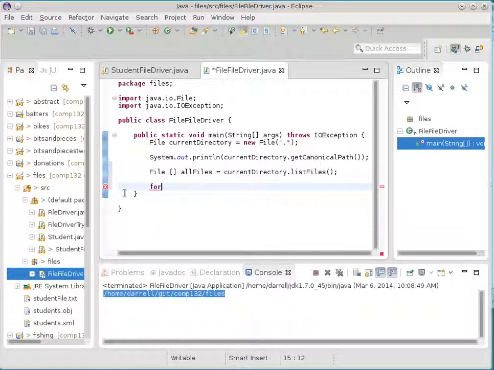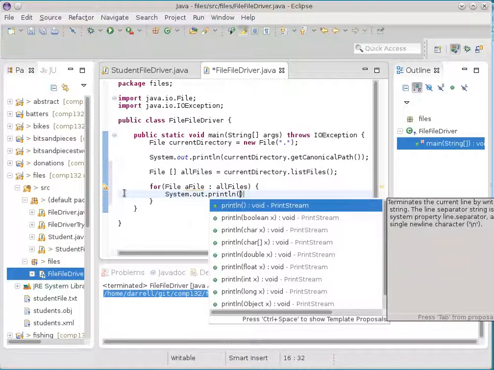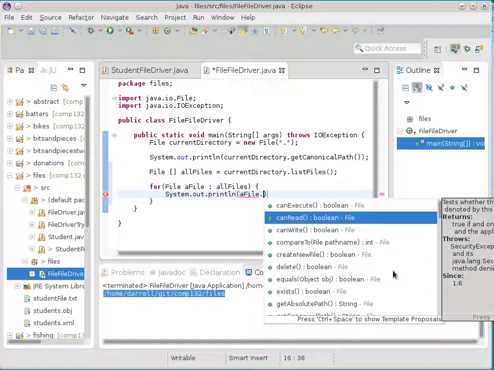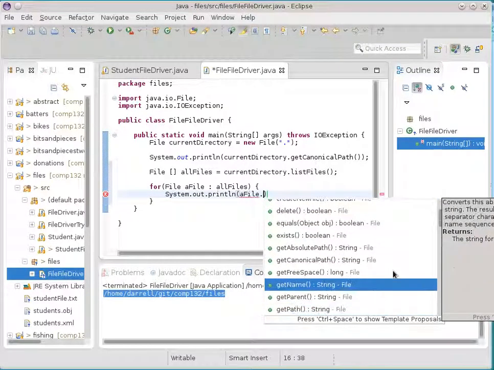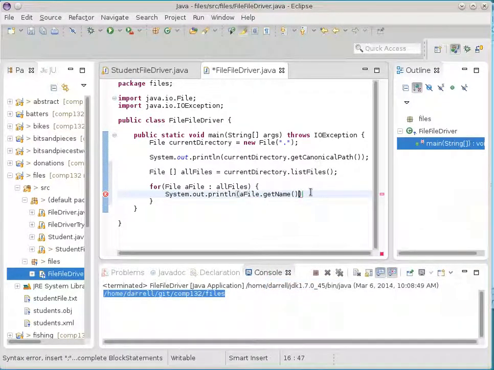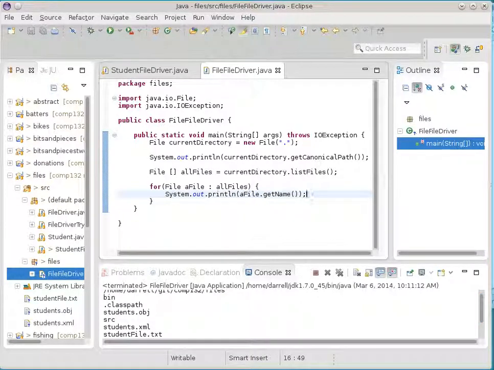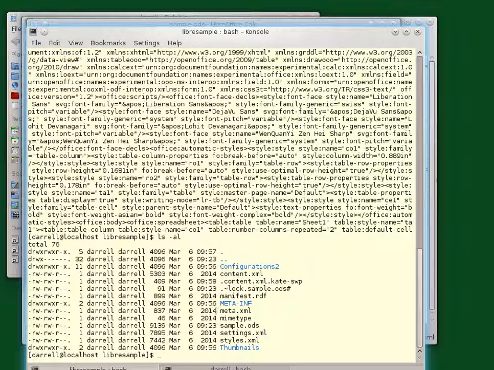We've said that you can actually run a for each on an array. So for File file in allFiles, print file dot equals yada yada yada. Scroll down a little bit. Oh, look, there's a getName. And there's all of the files that I have in that directory, and we can just go double check with the ls command.